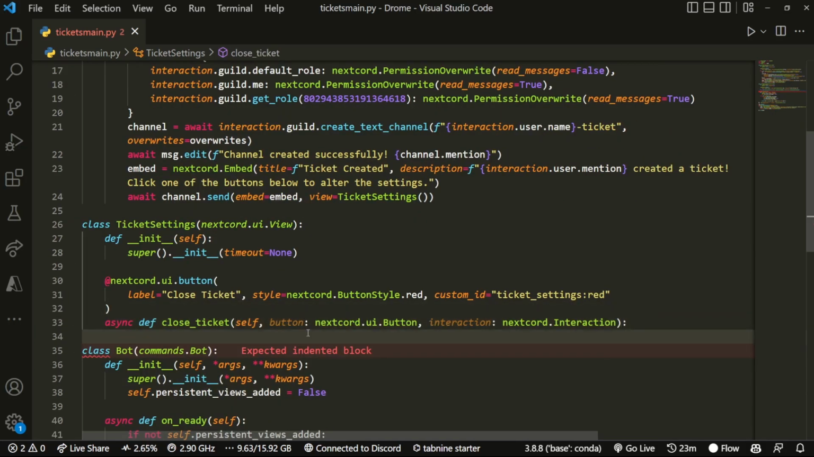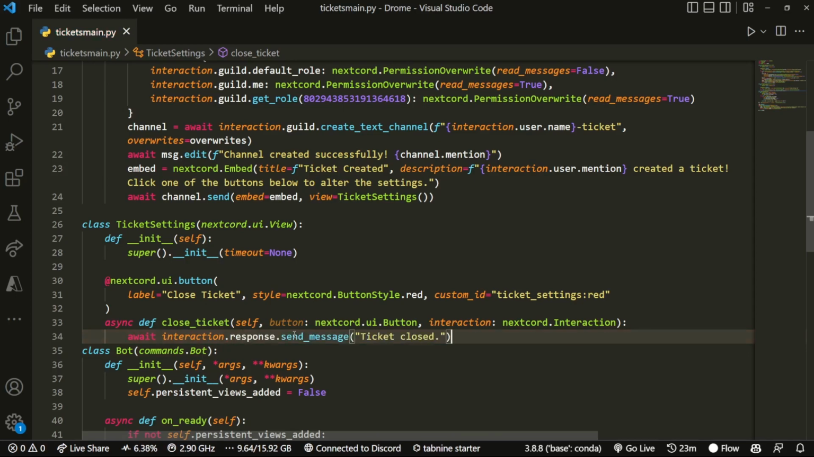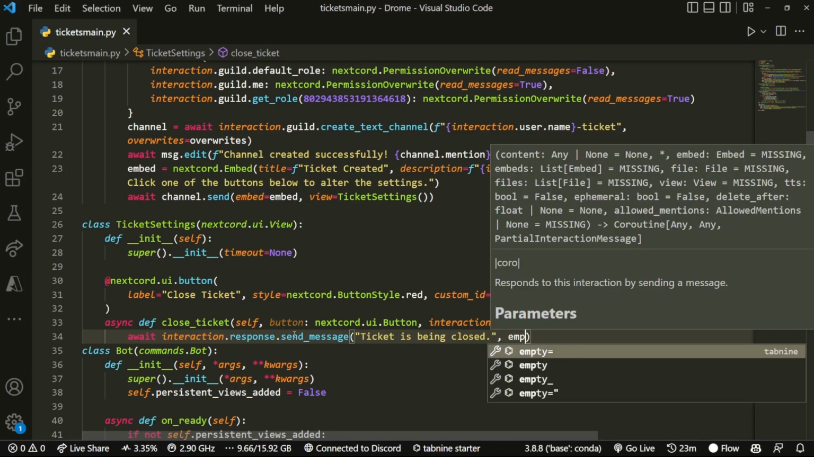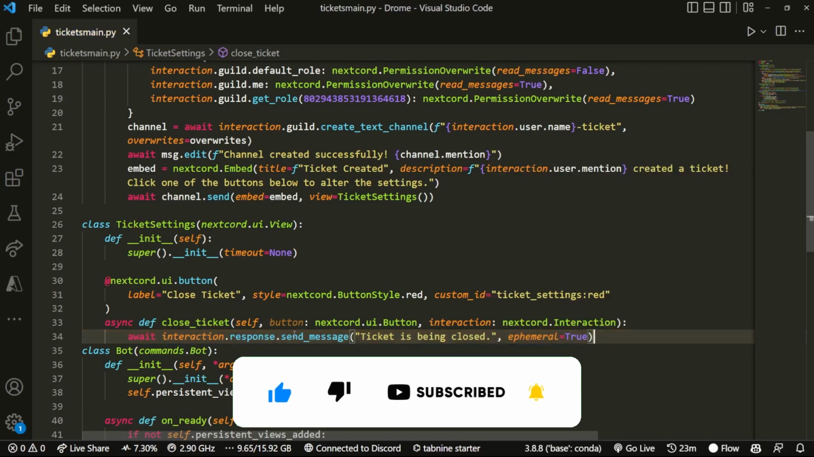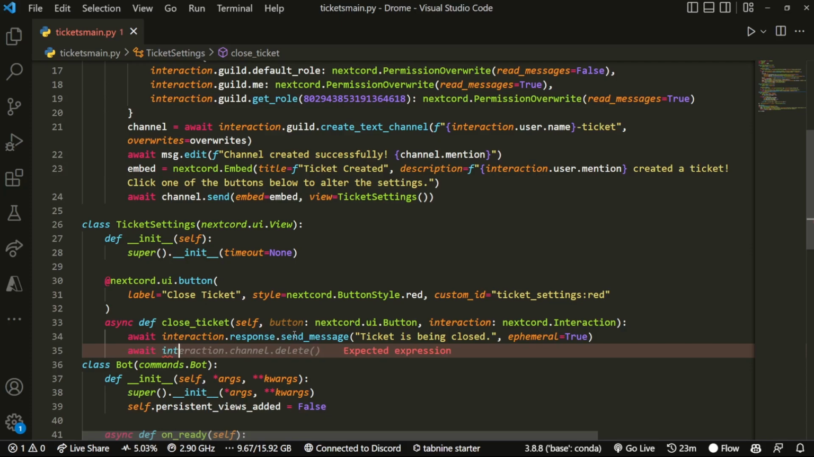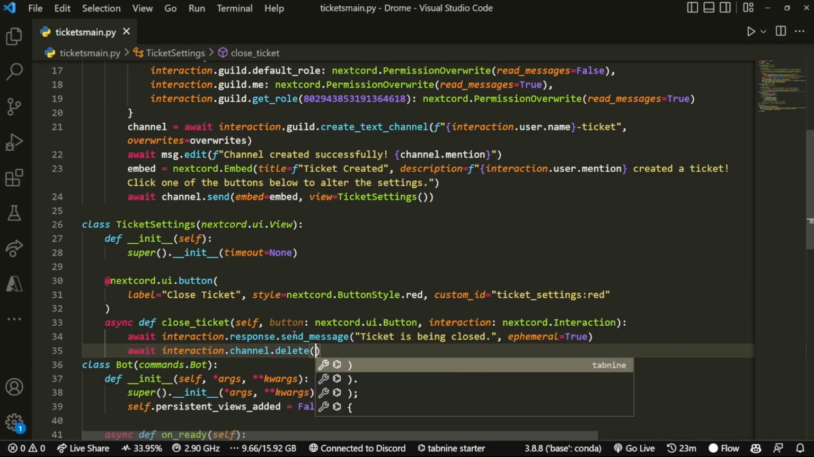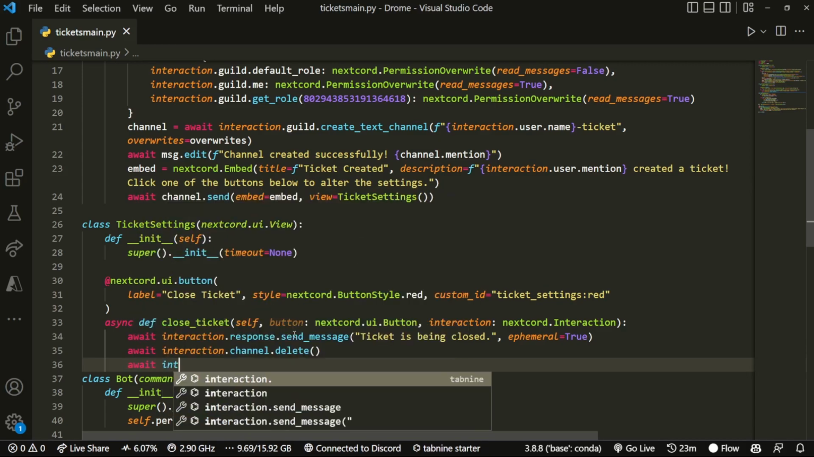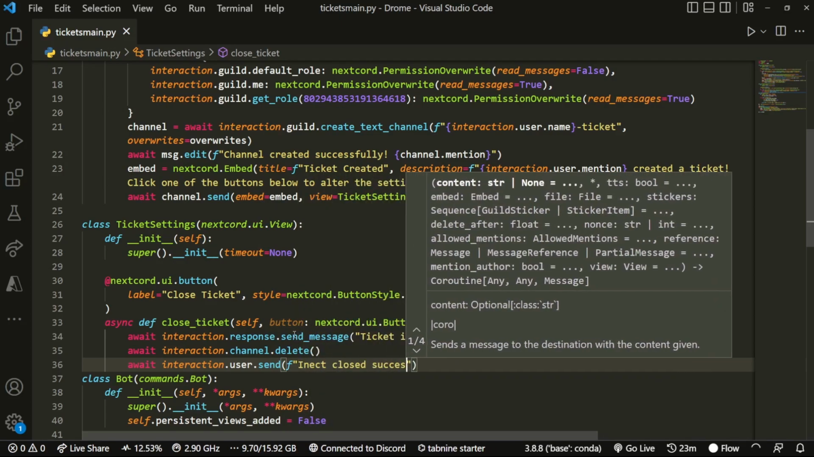Okay, now your code should look something like mine, I hope. And we're gonna do await interaction.response.send_message, ticket is being closed. And then this is just gonna be ephemeral. Okay, now we can do await interaction.channel.delete. And then we're gonna do an await interaction.user.send, and we're gonna send them the confirmation: ticket closed successfully.